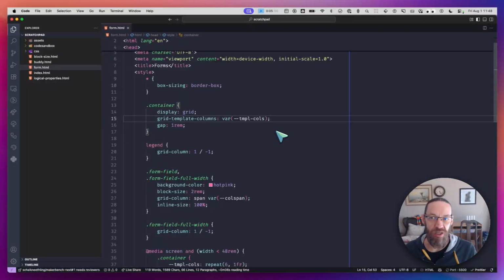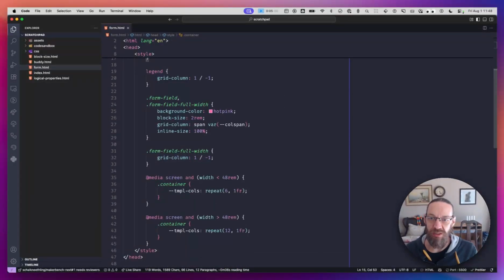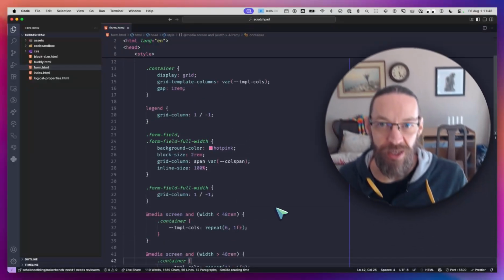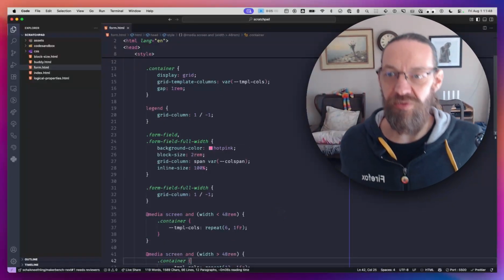So basically now we're just driving the value here from a custom property. We're not giving it an initial value, and instead of overriding, we're setting the appropriate value for our media breakpoint. So we know that when we're at less than 48, we want it to be repeat 6. When we are at greater than 48, we want it to be repeat 12. With that, we have a really nice responsive form layout.